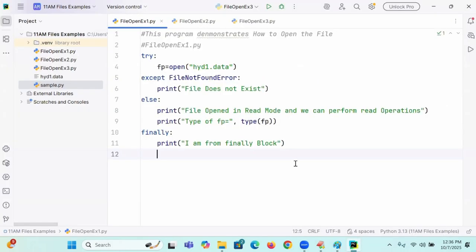There I want to decide, I want to know whether this file is still actively available or not. I'm writing one simple comment here: Is the file still open? Is the file still active? Is the file open?